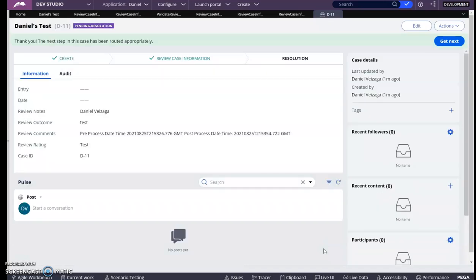What should happen now is that the post process will run. And if you notice here, the review comments was updated to our old timestamp and our new timestamp with these strings appended there. So this is exactly what happens when you launch and complete a flow action.